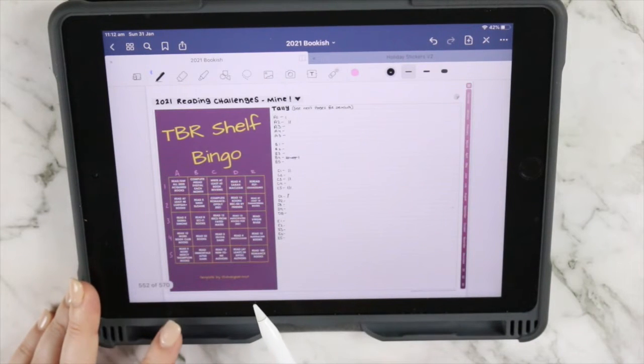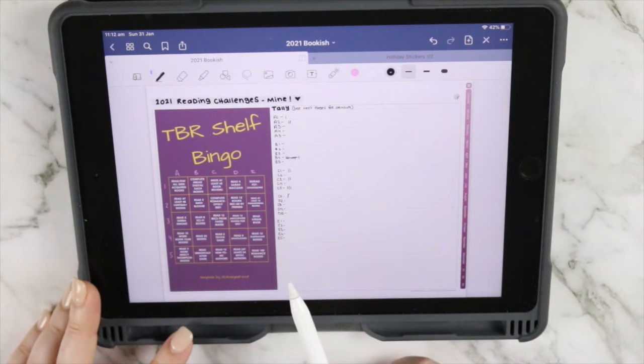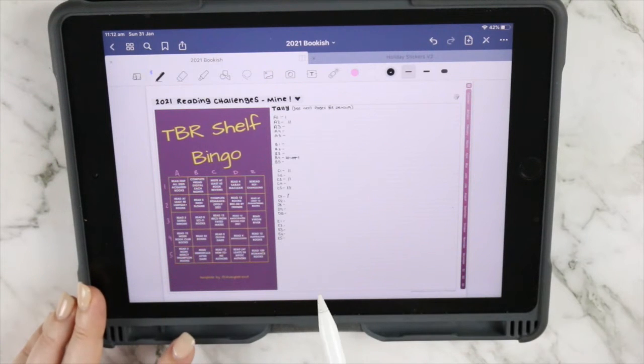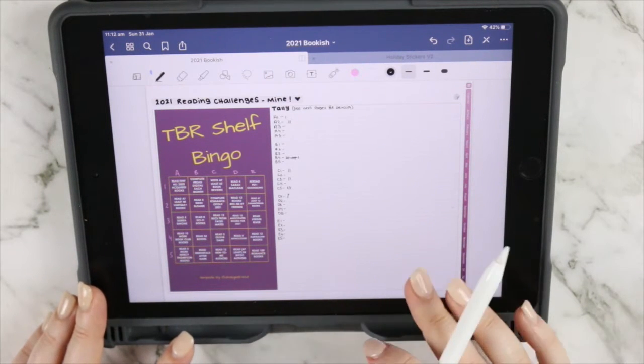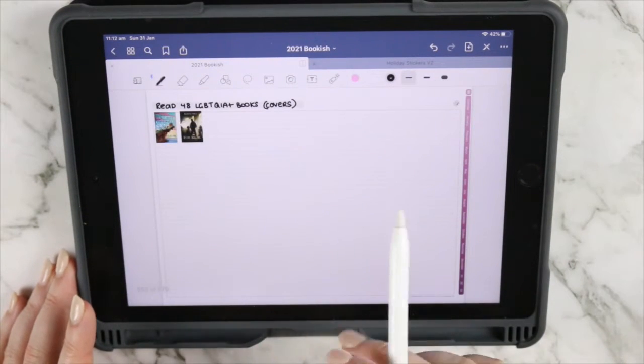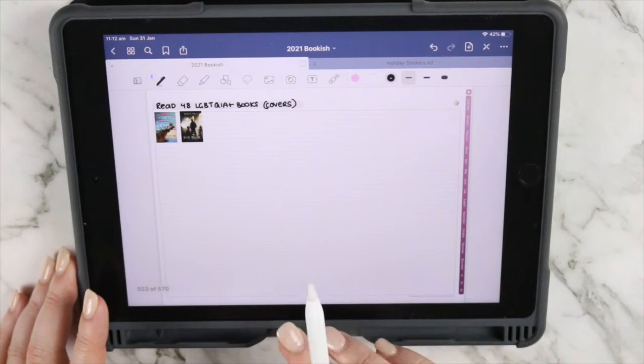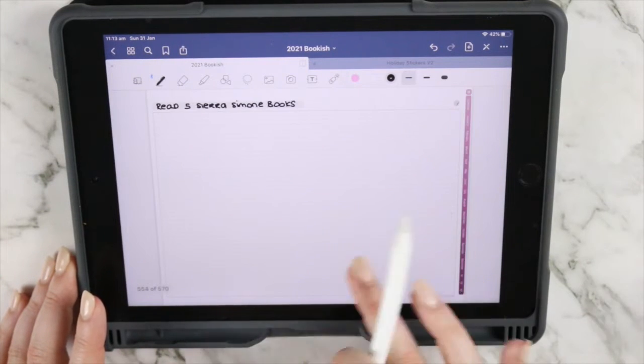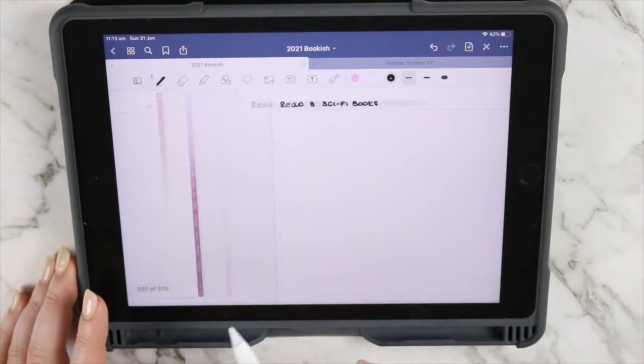I also have my TBR shelf bingo board in here. I was doing some weird complicated tracking thing. I'm going to switch this up because it's not quite working for me, and I'm going to do that at the end of each month. But I also am putting in books where I am tracking certain prompts so that I remember the titles.